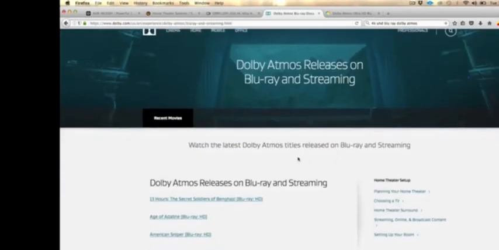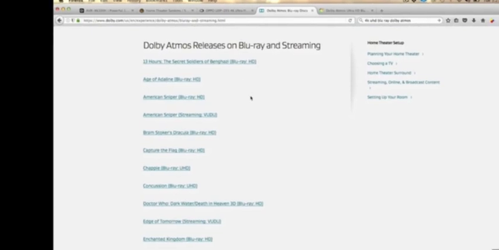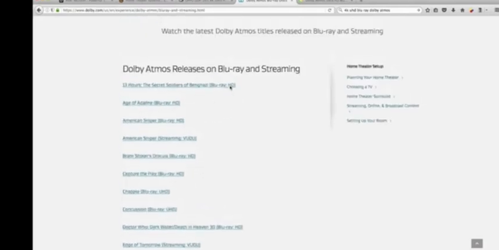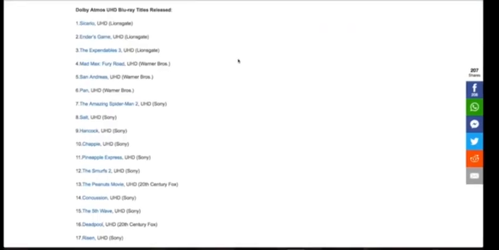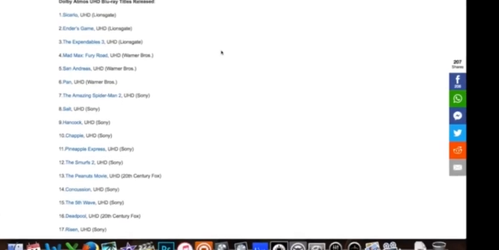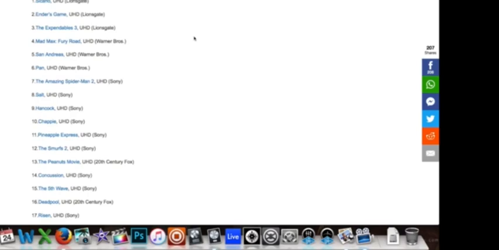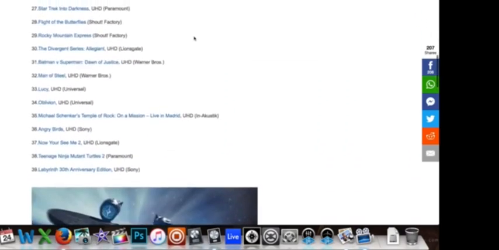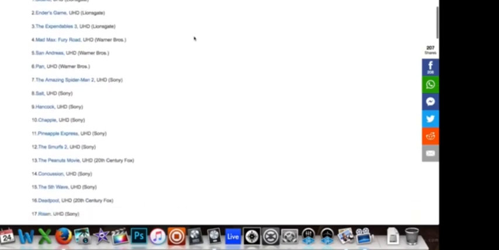And here on Dolby's website, you can find Dolby Atmos releases on Blu-ray and streaming. So there's a whole list of this stuff. Check it out. I'll put a link in the description, and you can see what has Dolby Atmos already. Quite a few titles. And this link I'll put in the description as well. These are the Dolby Atmos ultra high definition Blu-ray titles that have been released. A pretty good amount of movies. Not as much as the Blu-ray, but hey, this is all still kind of happening right now, and we're just kind of rolling with the punches.